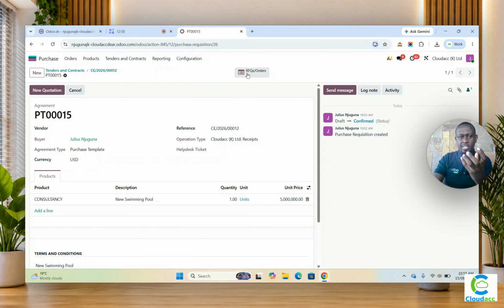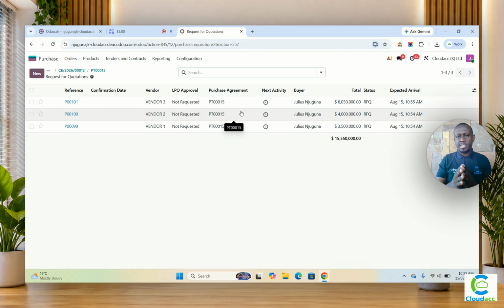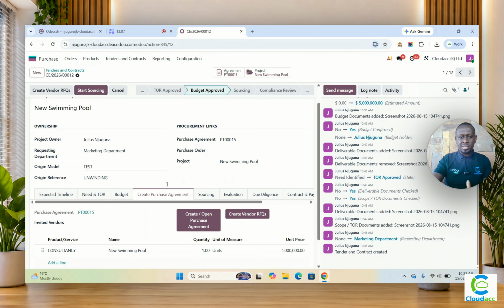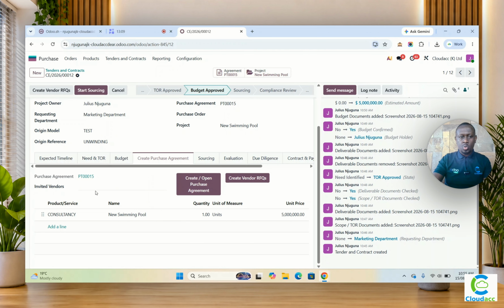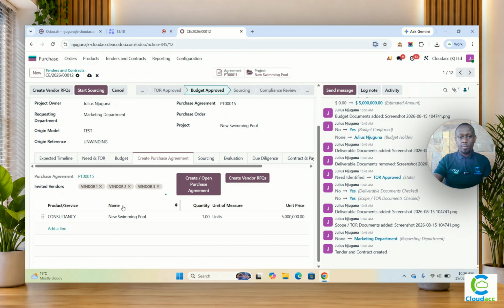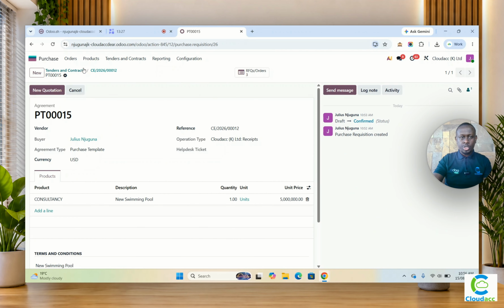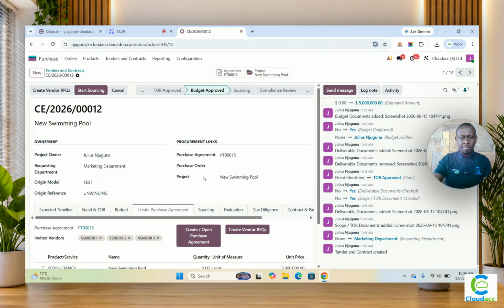Now, these 3 quotes need to go through a process of vetting and checking who actually met our standards or the ask that we had. So I'm going to plug in here the 3 vendors, number 1, number 2, and number 3, since these are the ones who actually shared the quotes with us. Then I click save, and then I'll click here to open the quotations. As you can see, it's taking me back there.